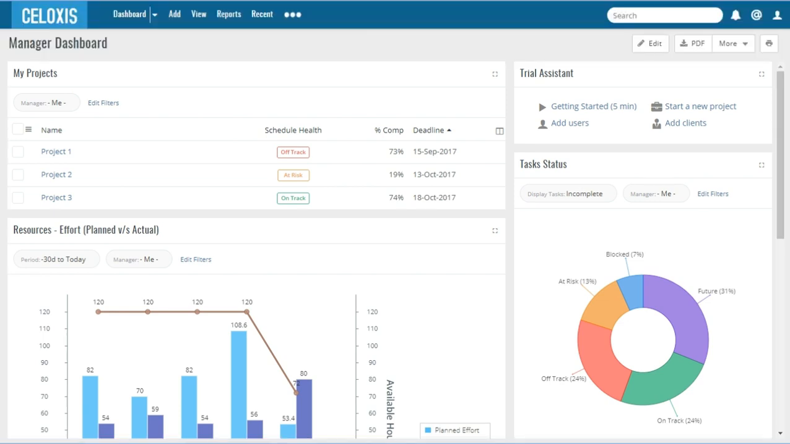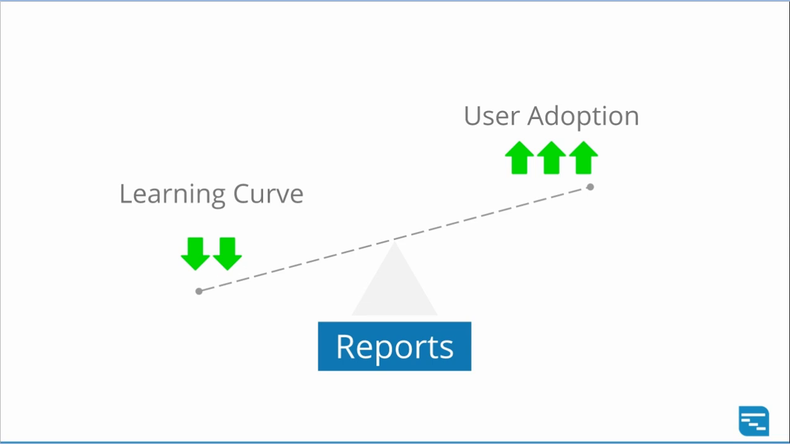The key thing to remember is that any view you see in Celoxis is a report. This reduces your learning curve and boosts user adoption since you only need to learn one thing. We'll cover reports in detail in another video, but I will demonstrate a couple of things while we're here.